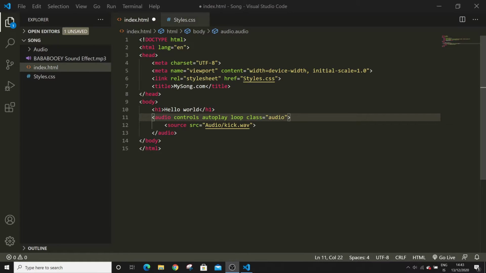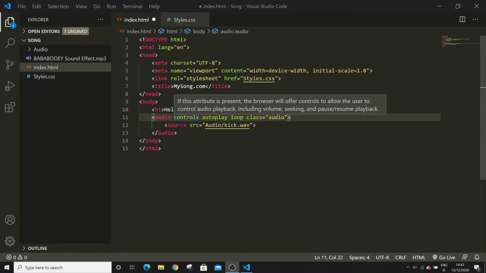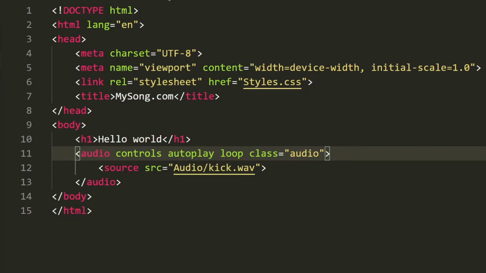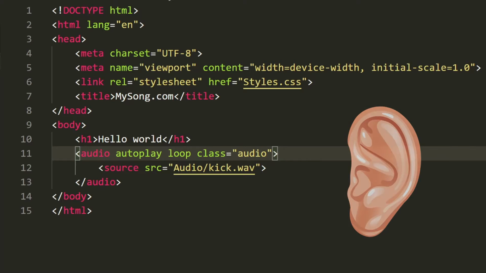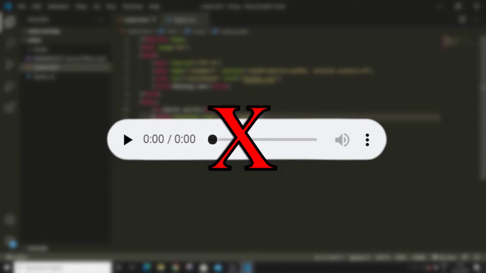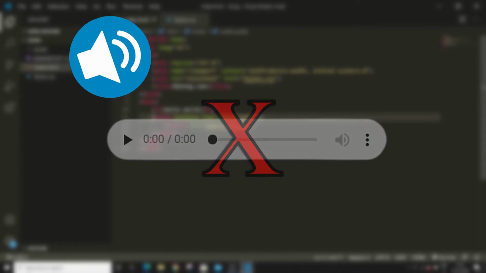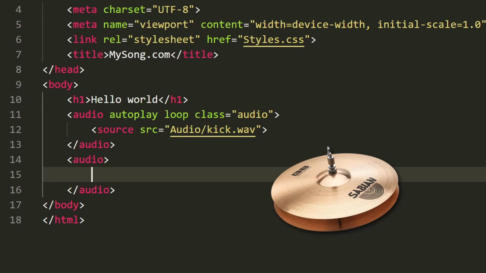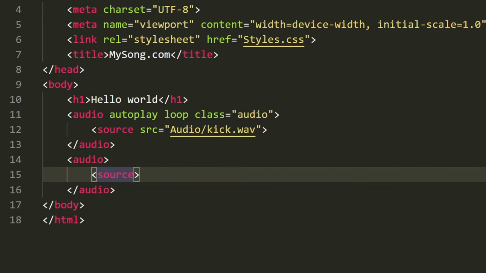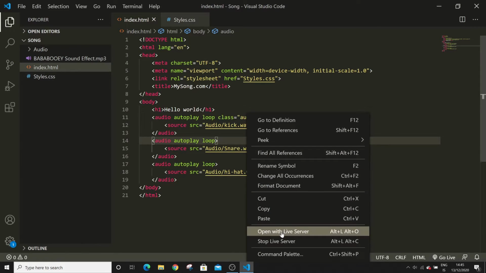Now, something I just realized as well is that in order to use the autoplay and the loop function, I have to get rid of the controls, which means that you won't actually be able to see anything, you'll just hear the audio. So the audio player goes away, but the audio is still playing. Now, if I make a bunch more audio tags and just put the hi-hat and the snare, we should be good to go. Okay, so moment of truth.